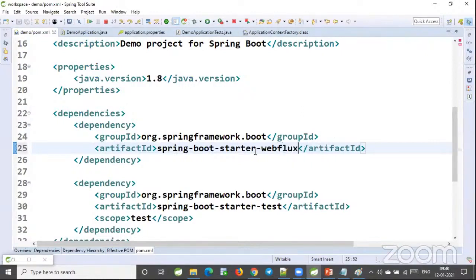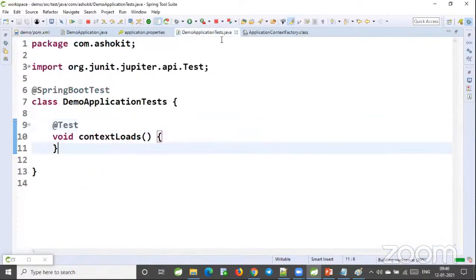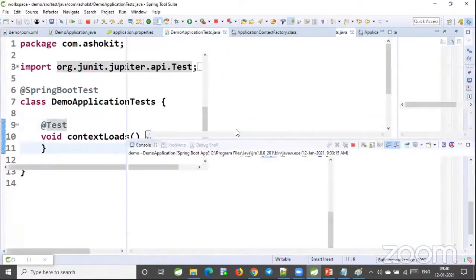If I keep the starter as web flux, it will be reactive. So based on the starter available in the build path, it is going to identify what type of project you have created. Did you understand? That is called deduce from the class path. Based on the class path, it is going to identify what type of project you have created.